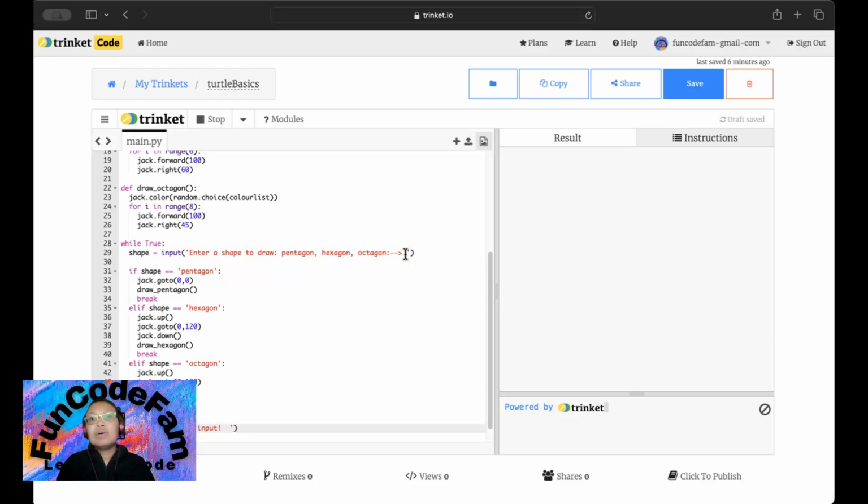I'm going to go up here and tell them that just being Command C or Control C, enter shapes, pentagon, hexagon, or octagon. Okay, that's what we're going to tell the user. And that's it. There you have it.